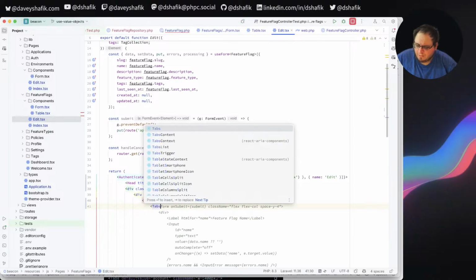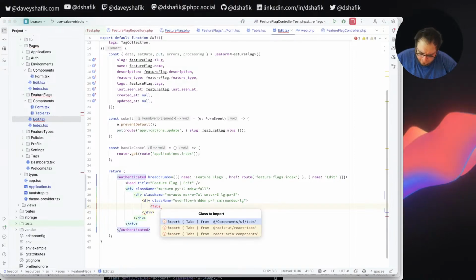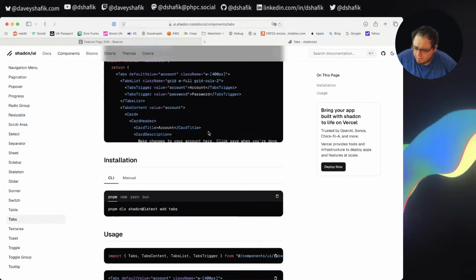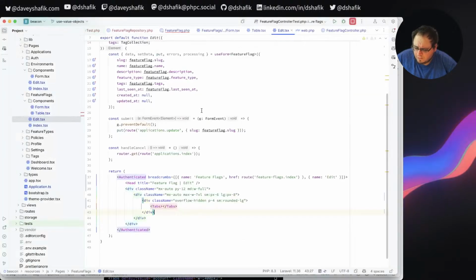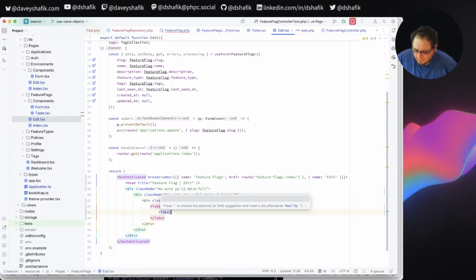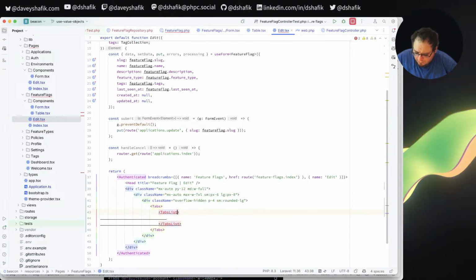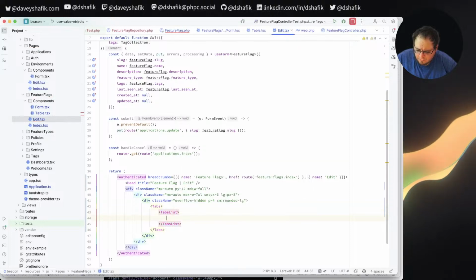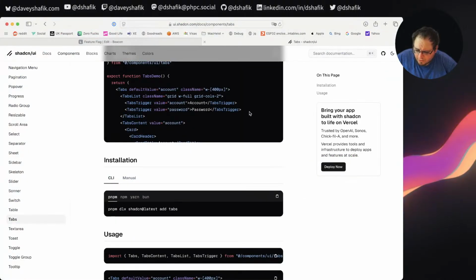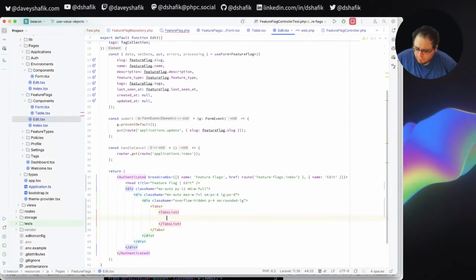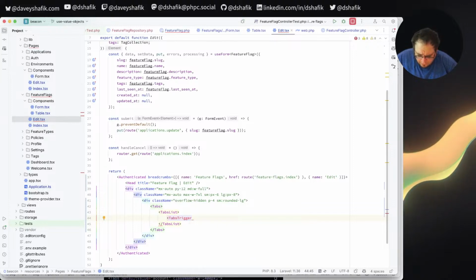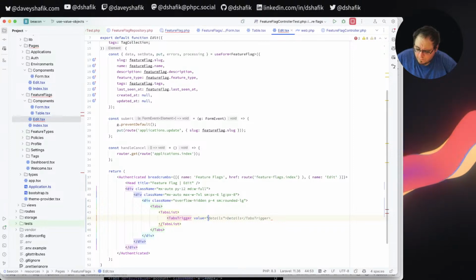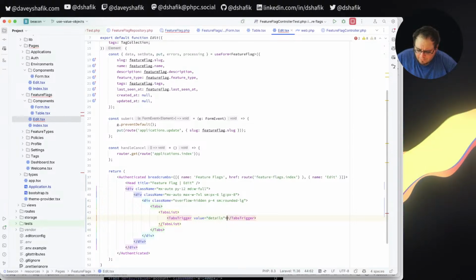I already have the component itself. So tabs. Oh, default. We'll put that in a minute. Tabs list. Let's import that. Tabs trigger. Oh, so each one goes in its own one. So this would be. Oh. Sure. Oh, I like that. Why didn't you do that? We'll just start with that.